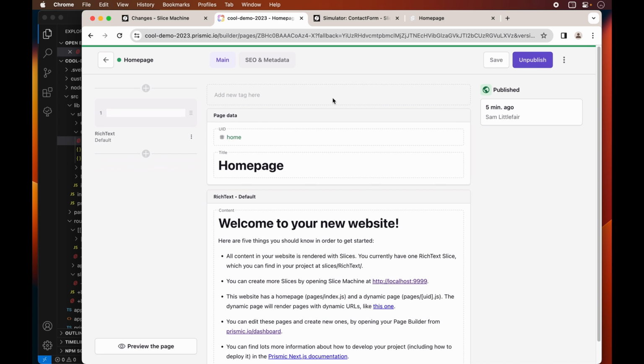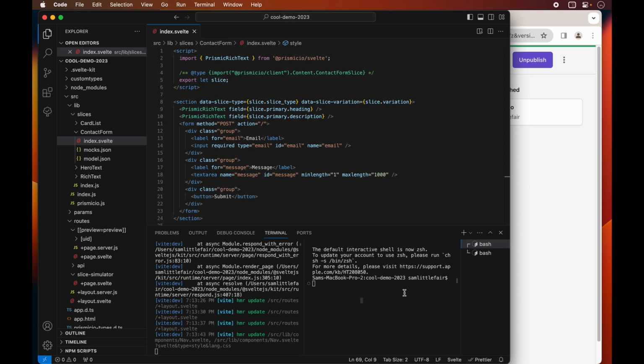Now open the first document here, the homepage document. And actually, this is looking a little bit empty. We've got this empty thumbnail here. So let's fix that. In Prismic, we have live previews.